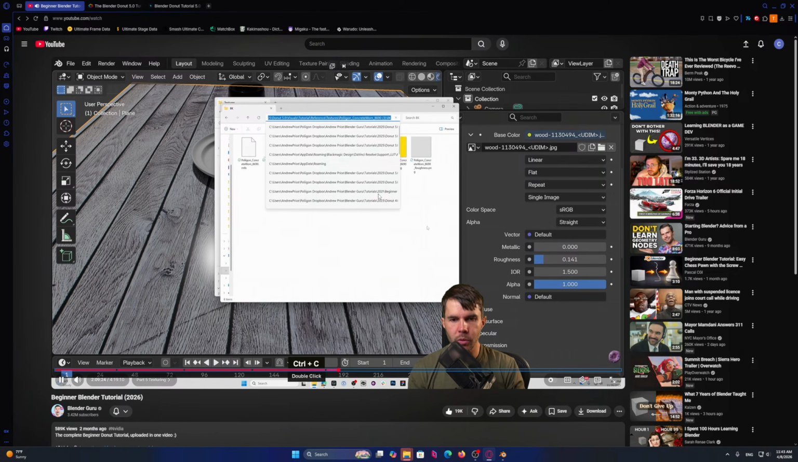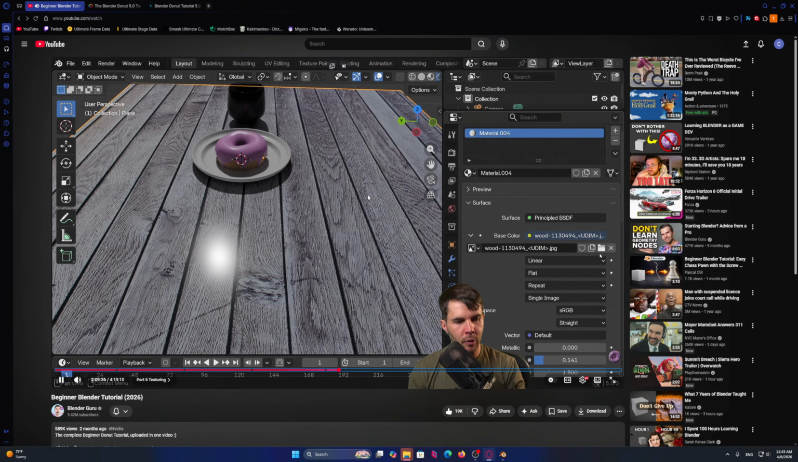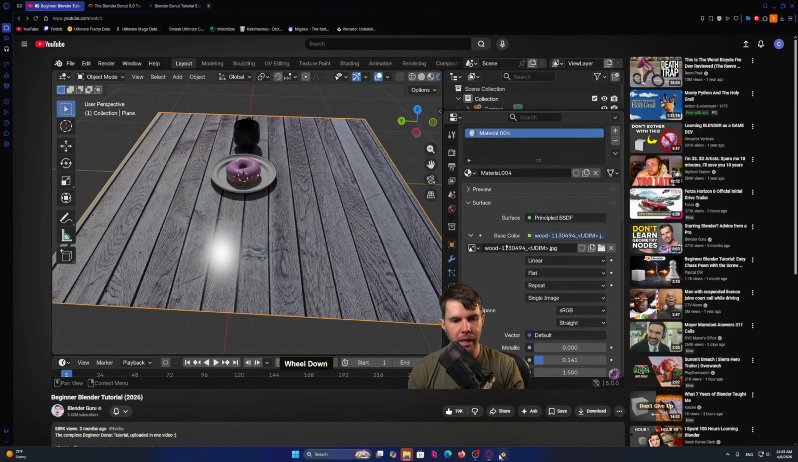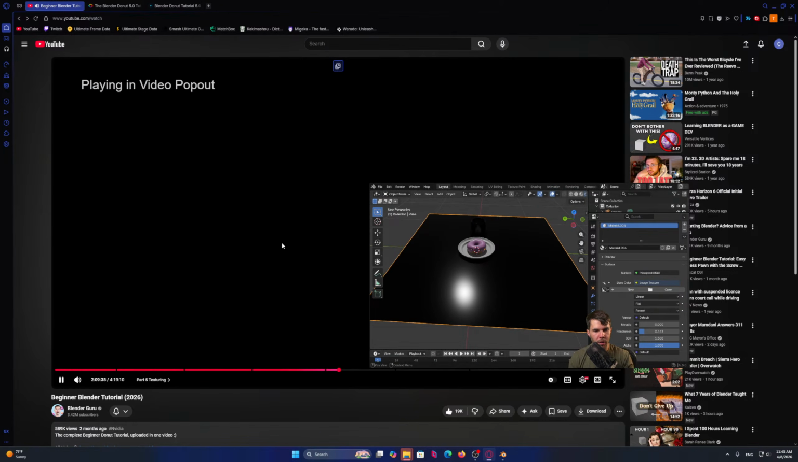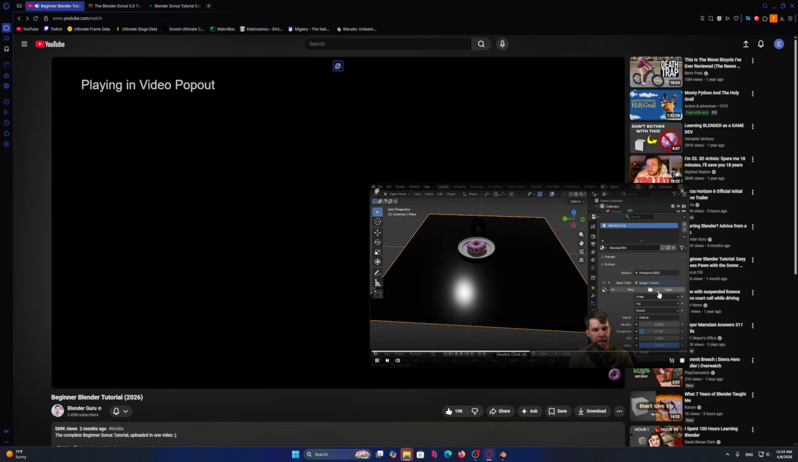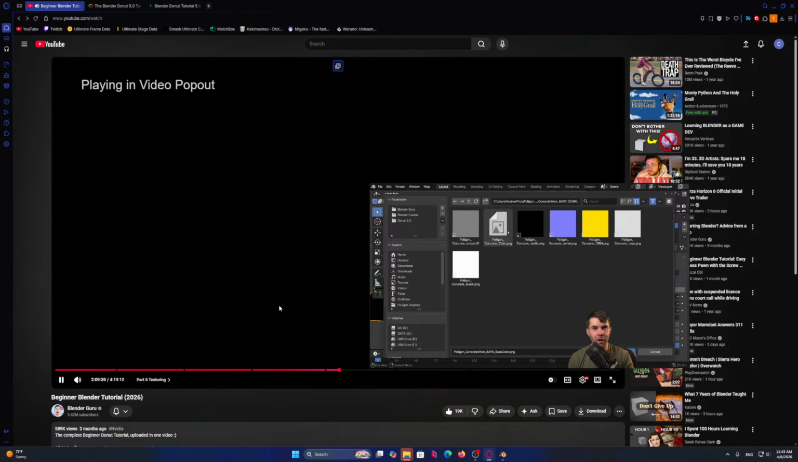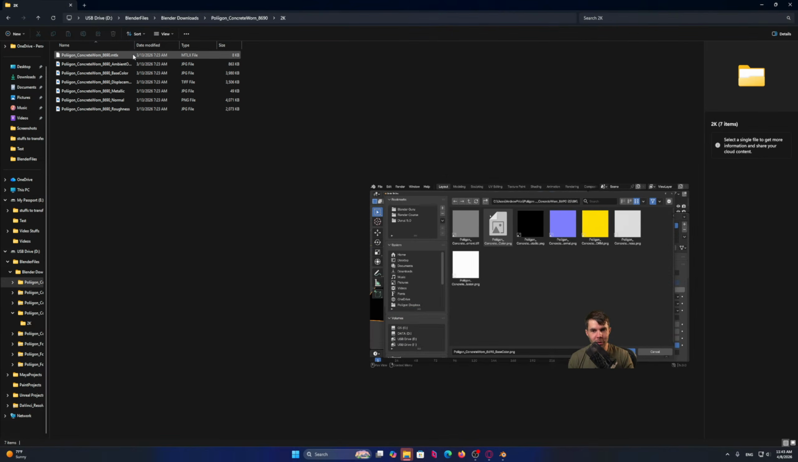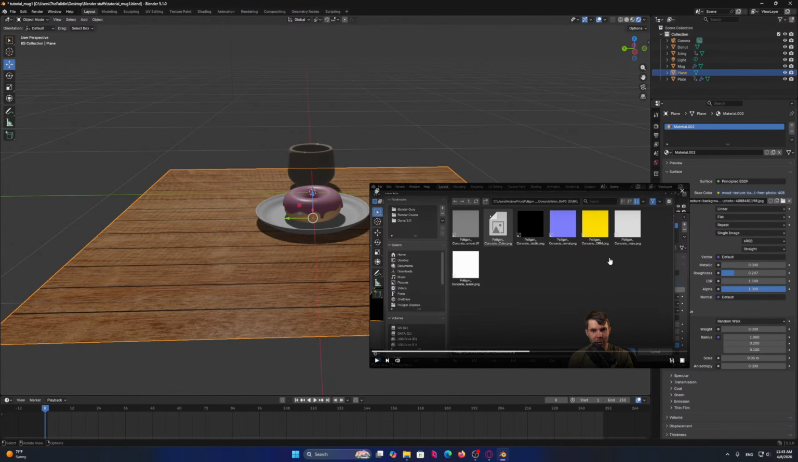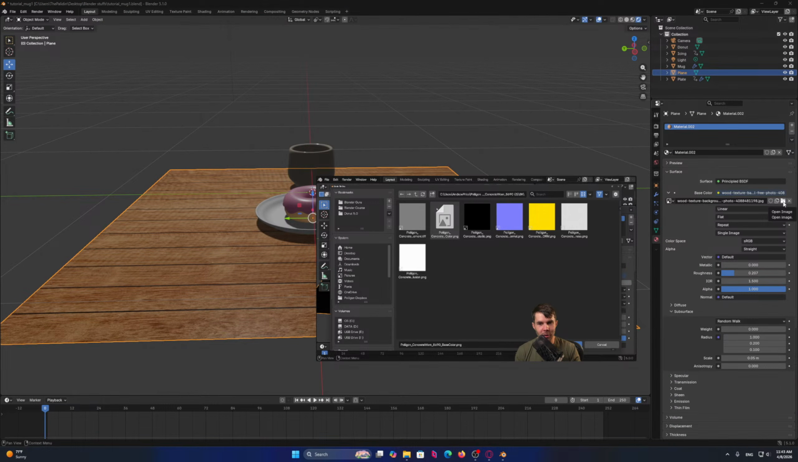So I'm going to just copy this folder location and then back in Blender for my selected plane here, underneath base color, just like before, select image texture if you haven't already. Then I'm going to click open. Go into here, then copy that, right? Then go back into Blender, open.